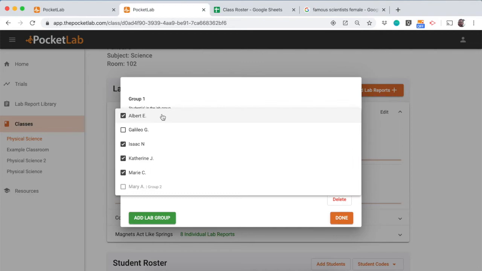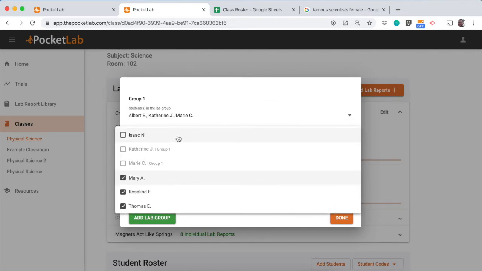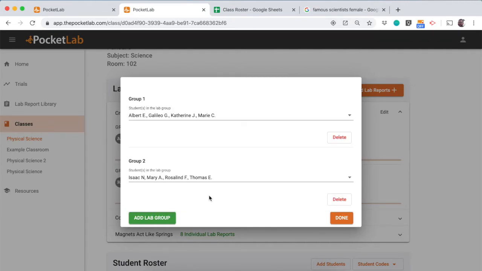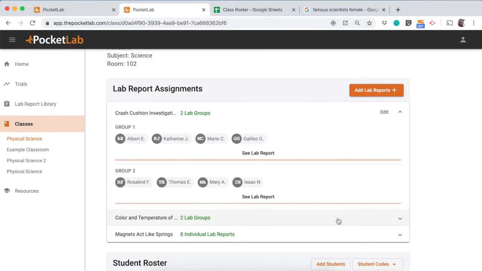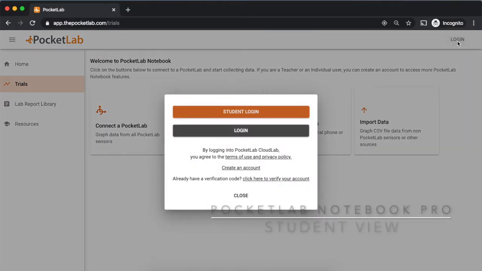Here I'm making some last-minute adjustments to Group 1 and Group 2 by switching a couple students. When I click Done, those lab reports are now sent to the students in those groups. Now let's log in as one of the students to see what things look like from their perspective.